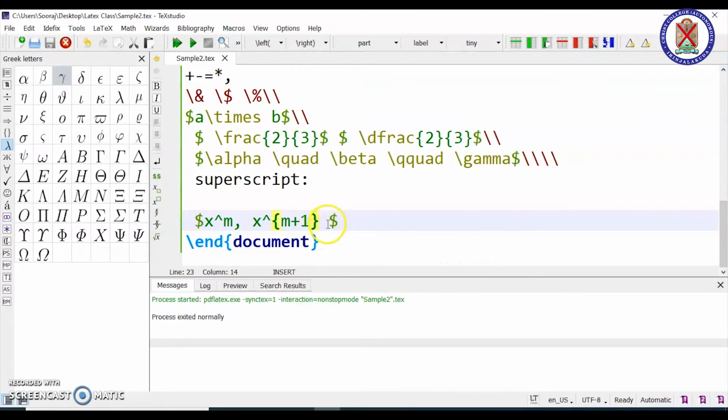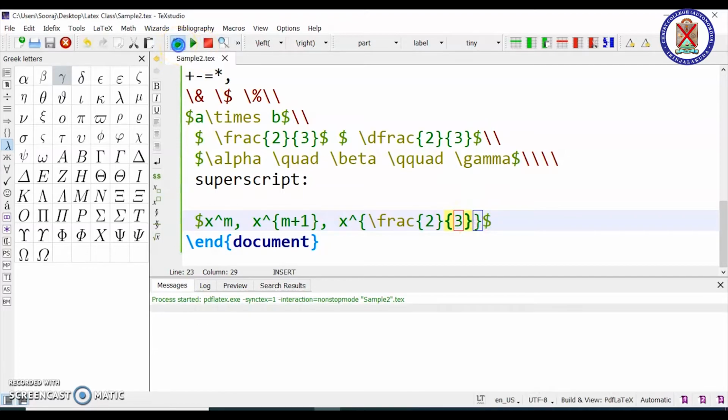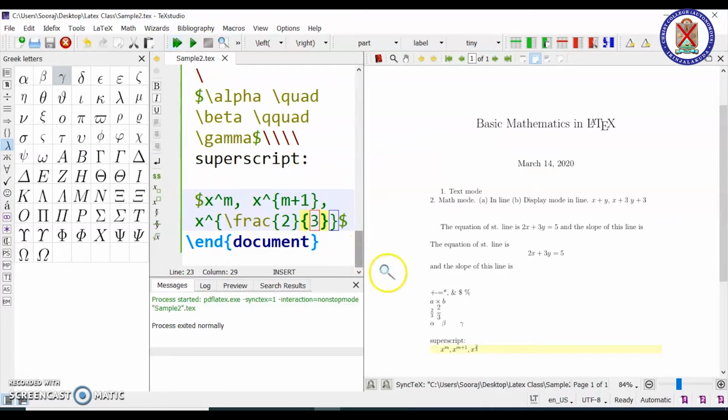Now some x raised to 2 by 3. For x raised to 2 by 3, you have to put it in curly bracket. For 2 by 3, you have to use the \frac command, \frac 2 3, x raised to 2 by 3.